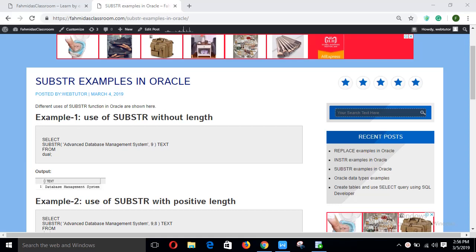In this tutorial, I will show you the use of the substr function in Oracle. Okay, our first example is using substr without length. You can use substr in a query with length, without length, with positive length, and with negative length. So our first example is using substr without length.